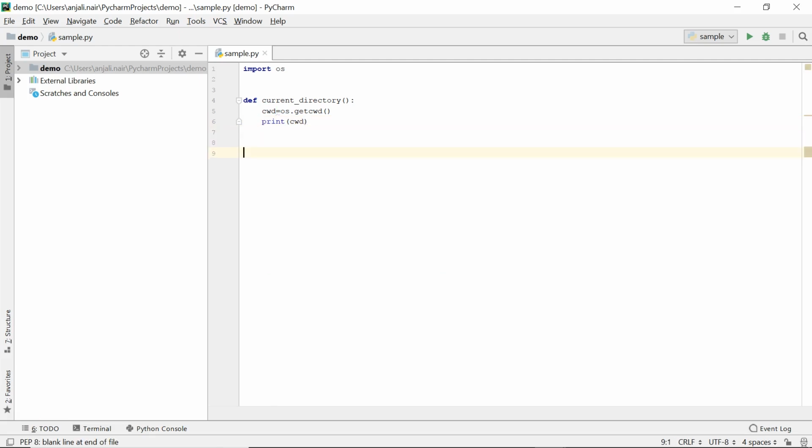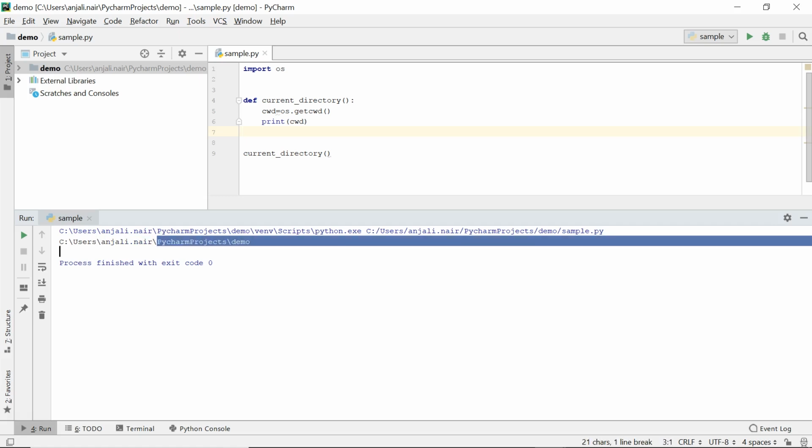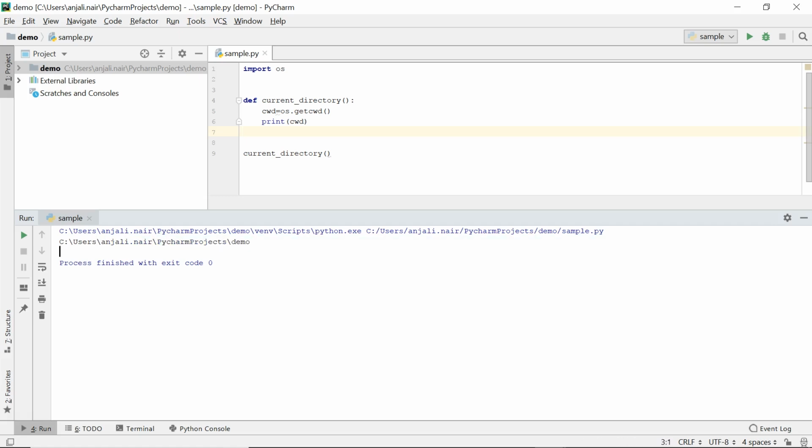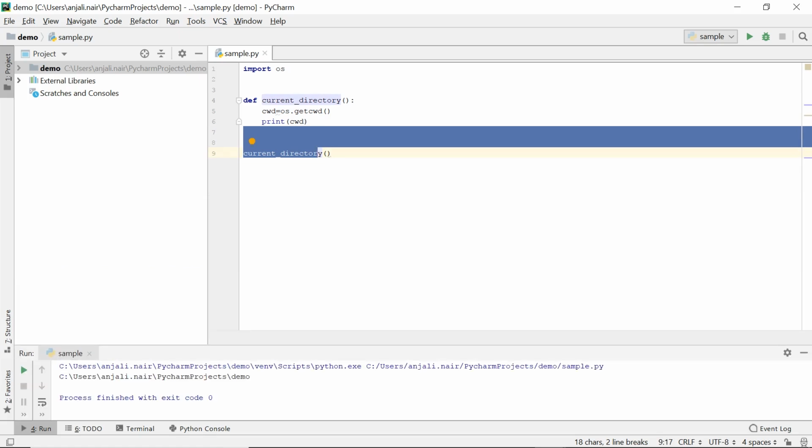Out here I'll call the function. Now we can run our program. So this is our current directory. You can see the users, within the user my particular username, and PyCharmProjects/demo is this particular project under PyCharm. Okay, so that is our first function. Let's have a look at the second one.